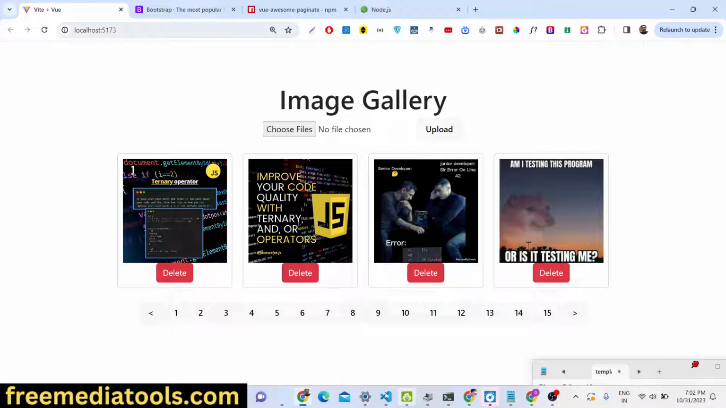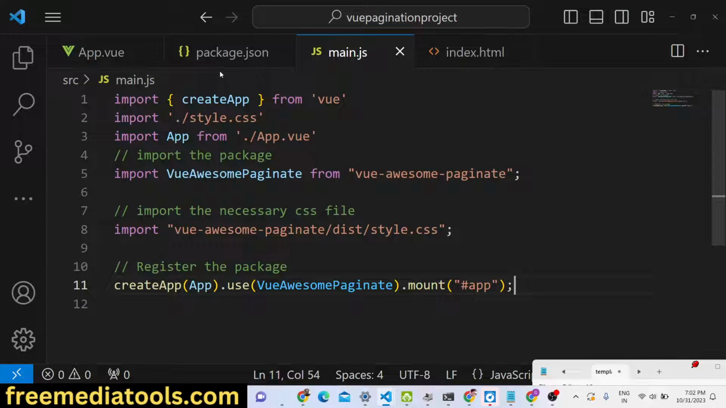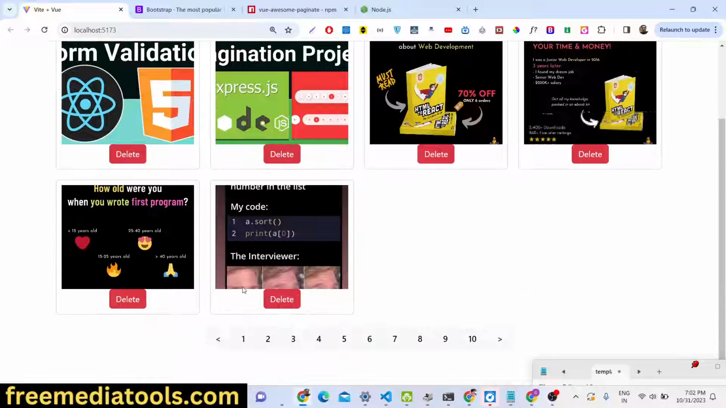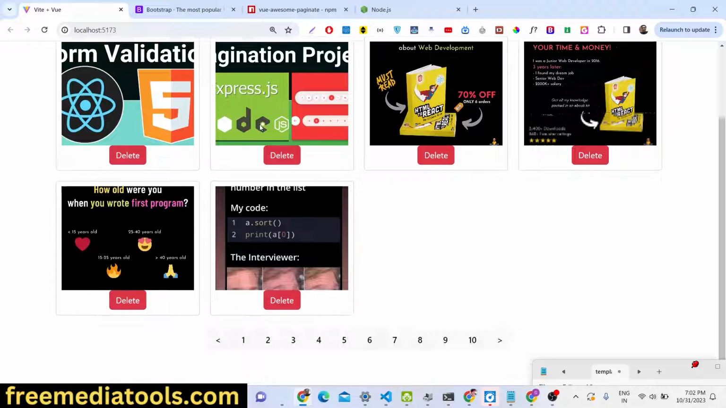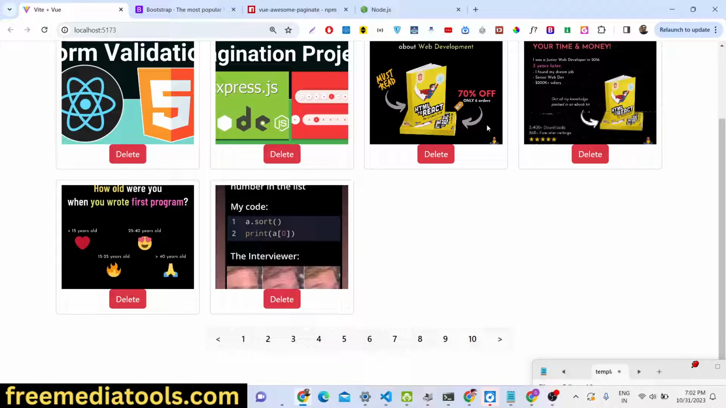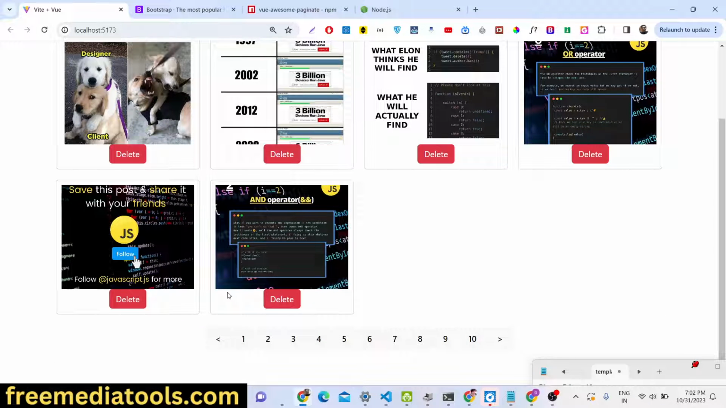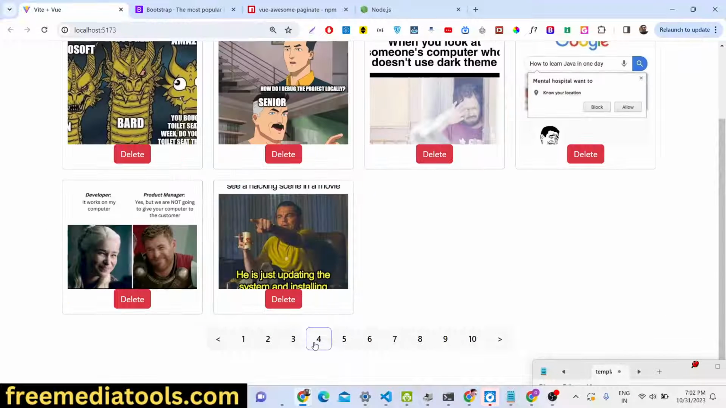At any moment guys, in our front end application, I can change the number of items that need to be displayed per page. Let's suppose I want to display six images per page. It will automatically calculate the pages. You will see now instead of 4, 6 images are displaying on a single page. If I go to the second page, the next 6 images will be displayed. If I go to the third page, like this.